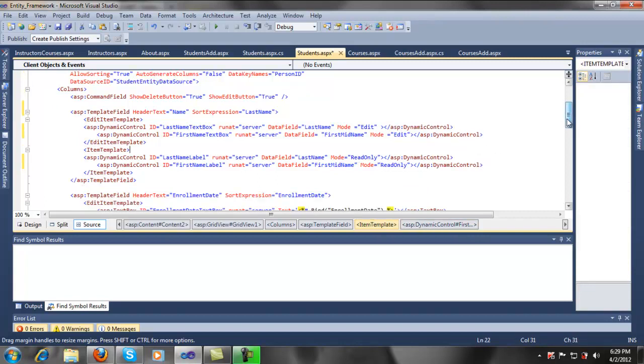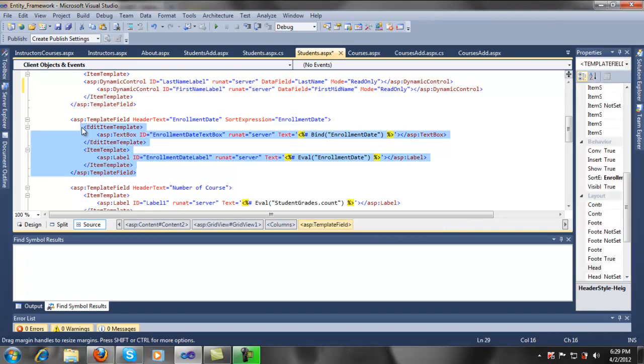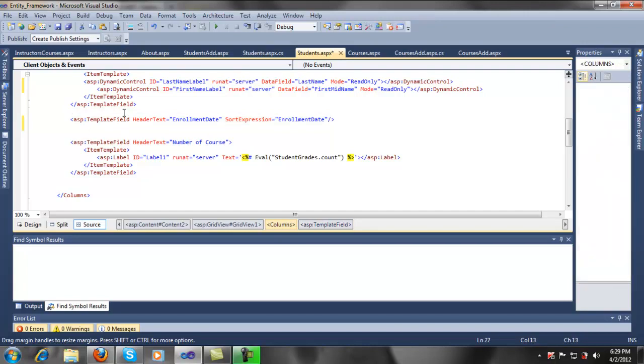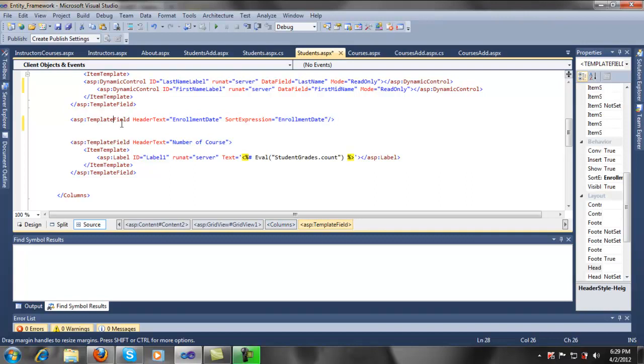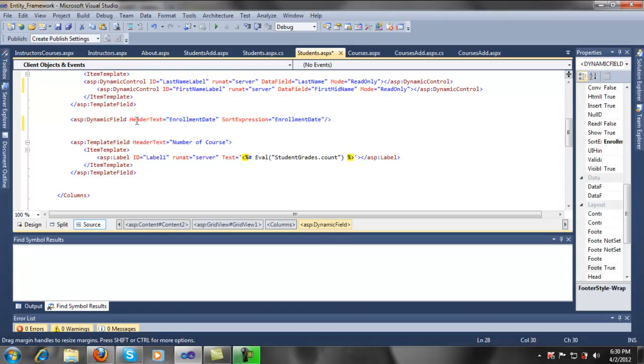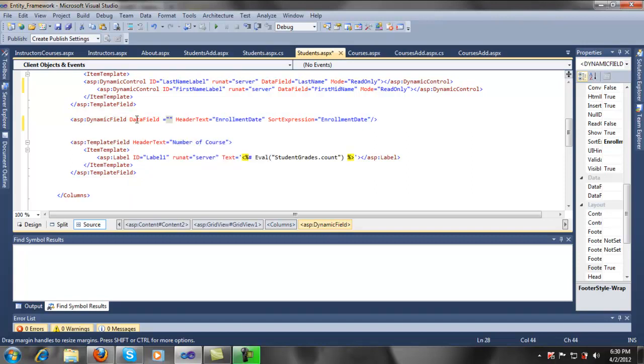Okay. And here we don't need this one. Let's delete it here. Dynamic field, and also we need a data field here. The name of the data field is enrollment date.